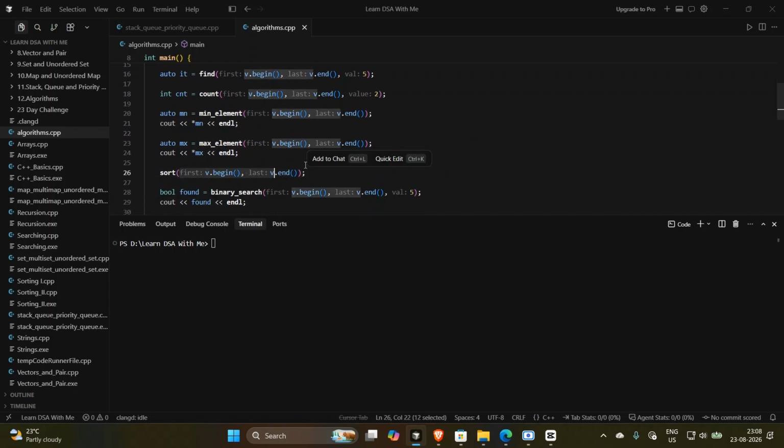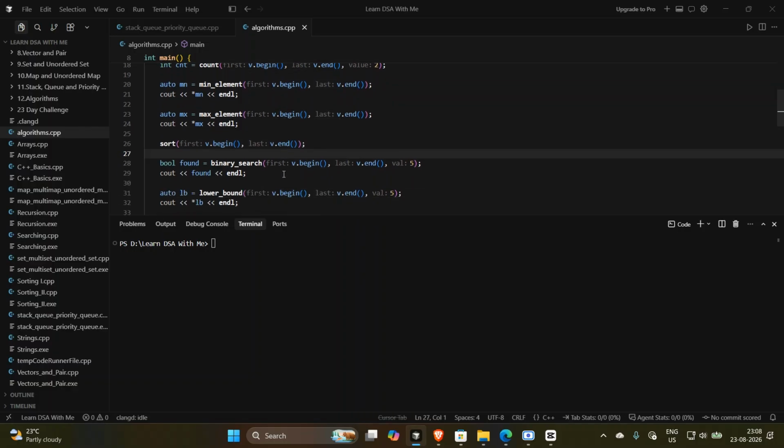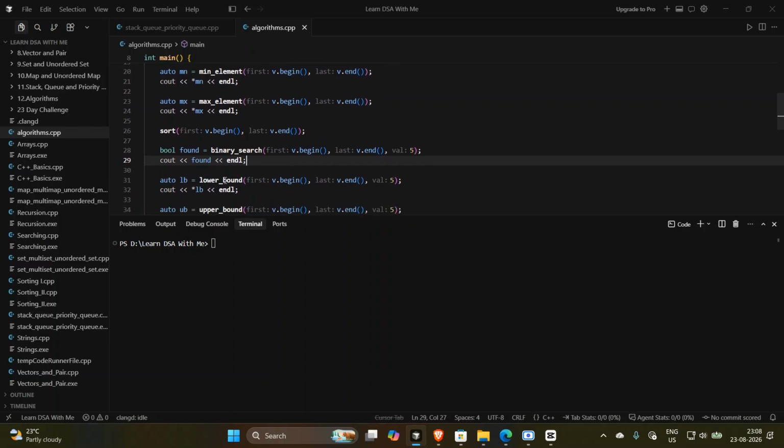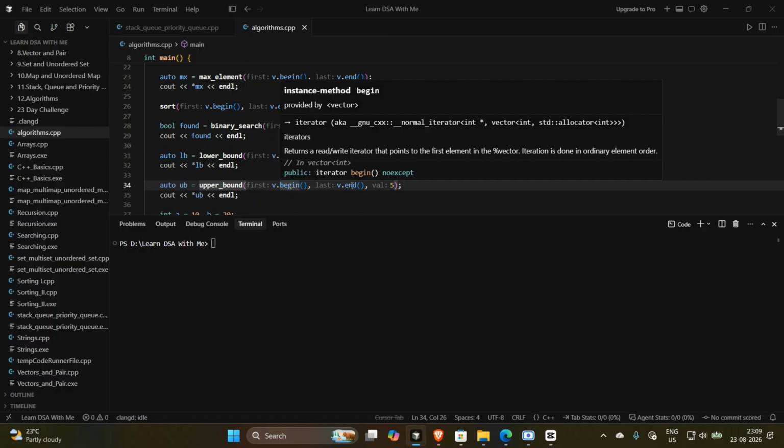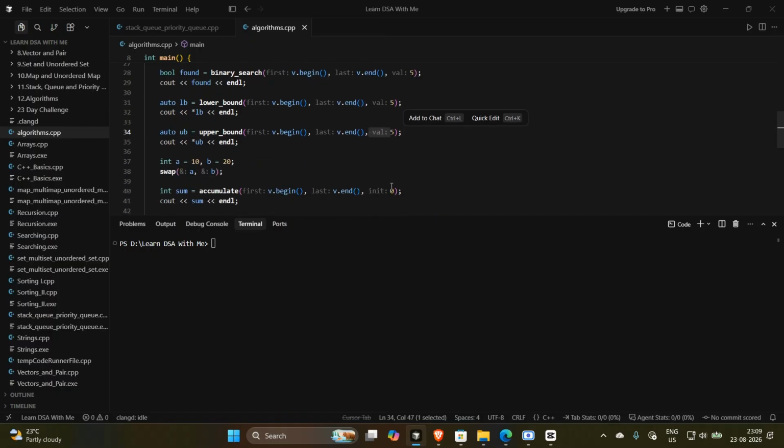Again we are sorting it. Then after that we are using binary search for searching. Then we are also using lower bound and upper bound. Lower bound will give us the pointer pointing to the element which is greater than or equal to 5, and upper bound will give us the pointer pointing to the element which is greater than 5.